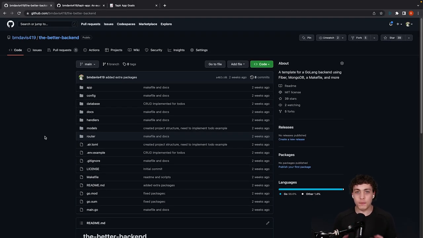Because I love Go, I love building Go backends, but one of the things I've noticed is that it really sucks getting these things put together. Getting all of the things put in place and figuring out how you want to actually manage these projects, it really sucks to do, so I wanted to try and fix that.